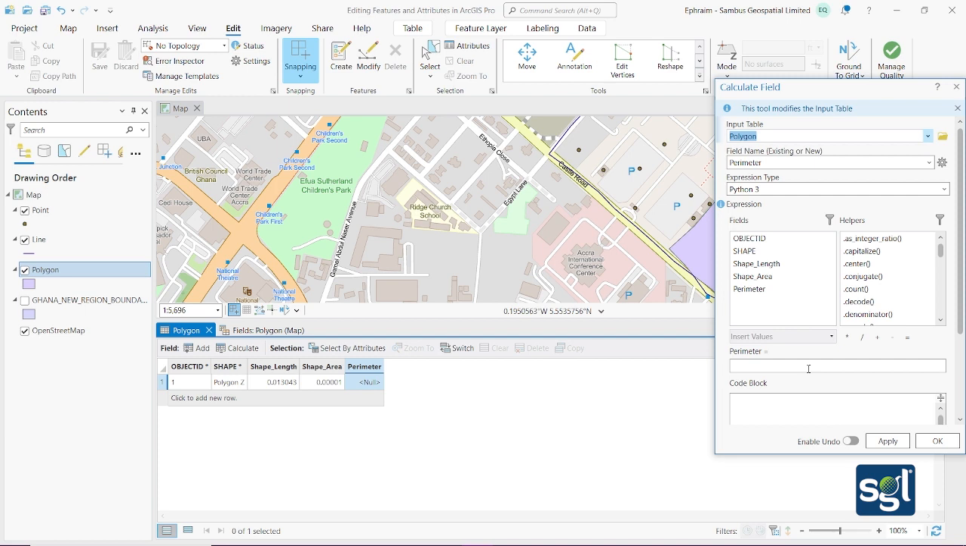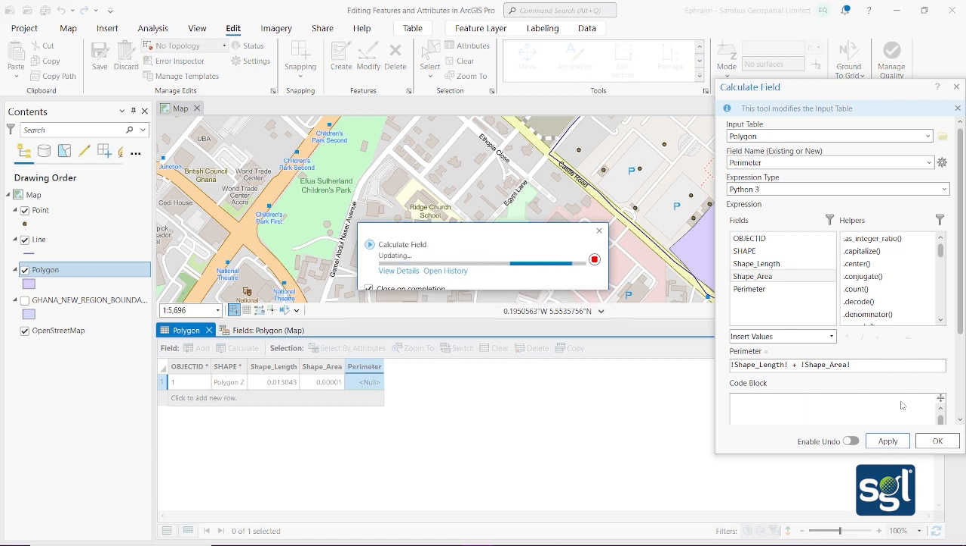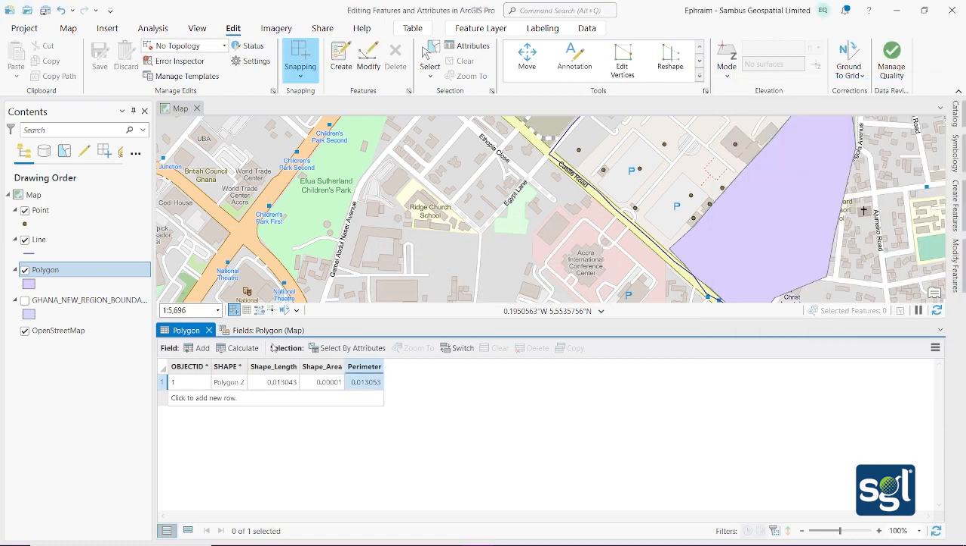Then you can see the shape length and shape area here. So I will double click on my shape length to choose it. Then you can see the addition sign and the multiplication sign. So I choose addition. I add the shape length to the shape area. So this is how we calculate fields in attribute table. Then I just apply and click OK. So now you can see the shape length plus the shape area is equal to the perimeter. So this is the sum of the shape area and the shape length. So this is how we calculate fields.